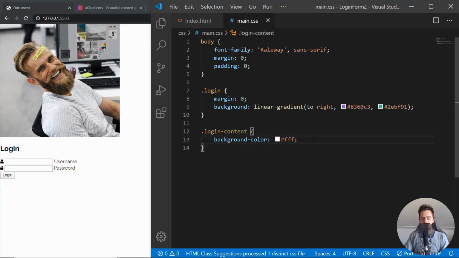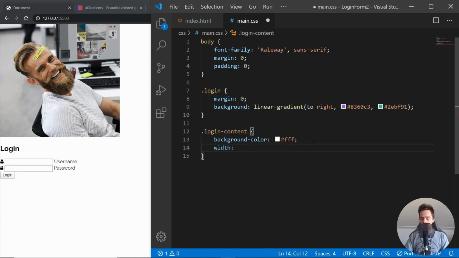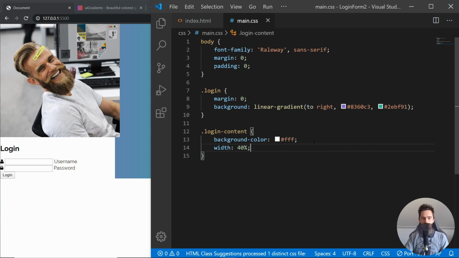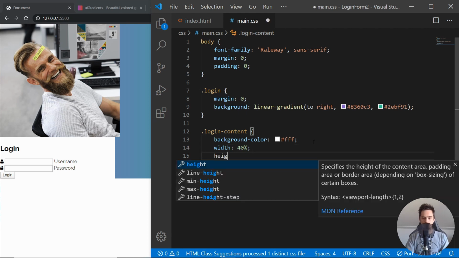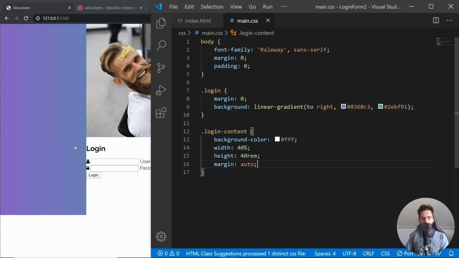So it's like overflowing this whole thing. But anyway, I will just say the width of this to be something around 40%. Nice. And the height to be, let's just go with 40 rems. Let's see how that would look like. Yeah, that's maybe too big, but we will see. Alright, so let me actually put a margin auto in here. So margin auto. So that should center it.